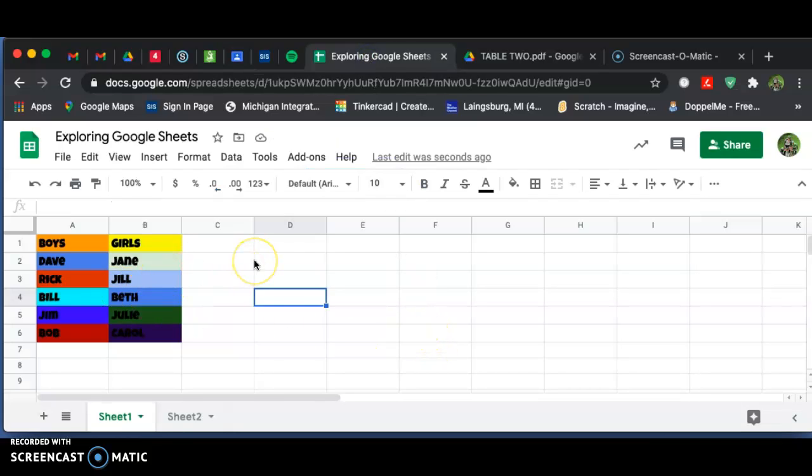So Google Sheets is a spreadsheet. Basically, this is used for organizing information or data. Like I said, right now it's pretty simple, but we're going to get more and more difficult as we move on. So each one of these little boxes are called cells. Each one of these little boxes are cells.